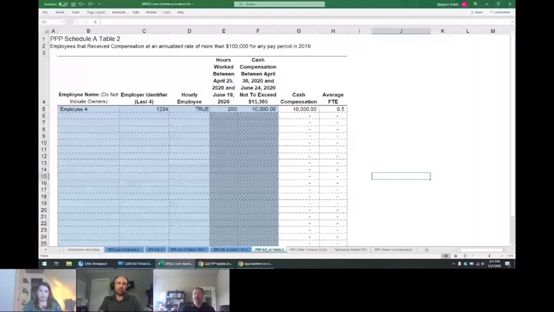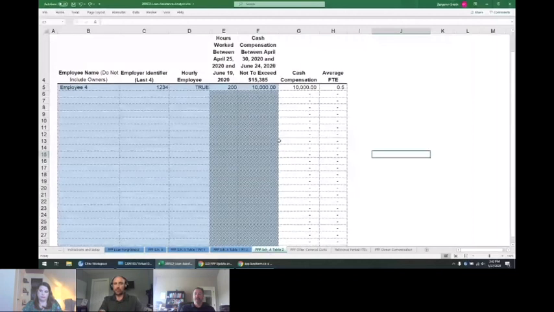Right now, these spreadsheets are set up to support 25 employees just so it doesn't look so overwhelming at first, but if you need more than 25 employees, we're happy to help you out and get a spreadsheet to you that will support your employee base.